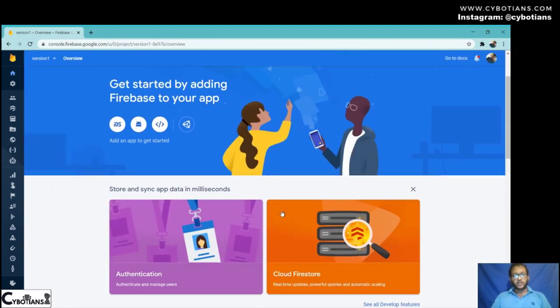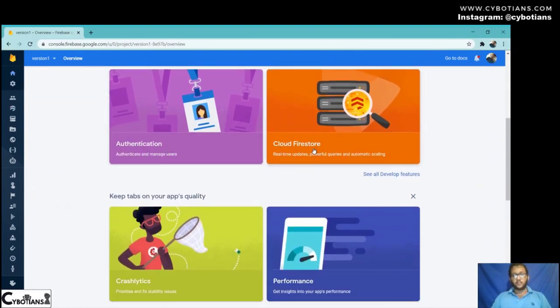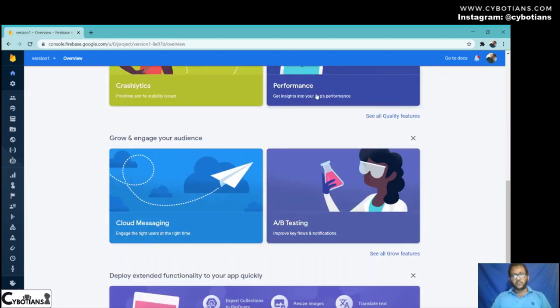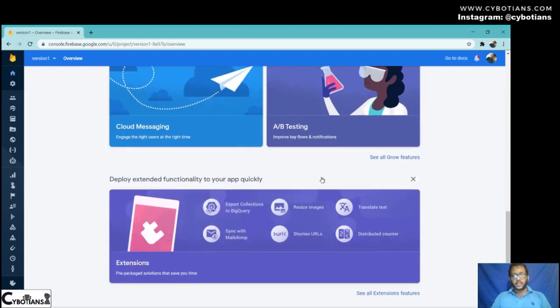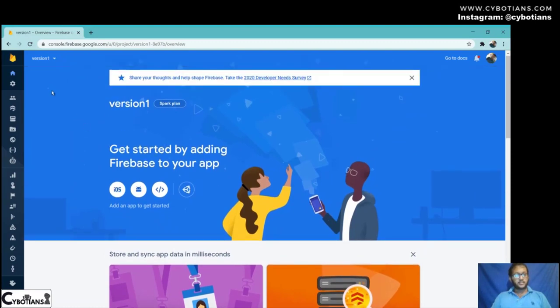Here you will find multiple options, like authentication, Cloud Firestore, Crashlytics, performance, cloud messaging, A/B testing. I am not going into these kinds of things. On your left hand side you will find some tabs. This is the navigation drawer, or navigation bar, where you will find Realtime Database as your fourth or fifth option. Okay, so click on the Realtime Database tab.